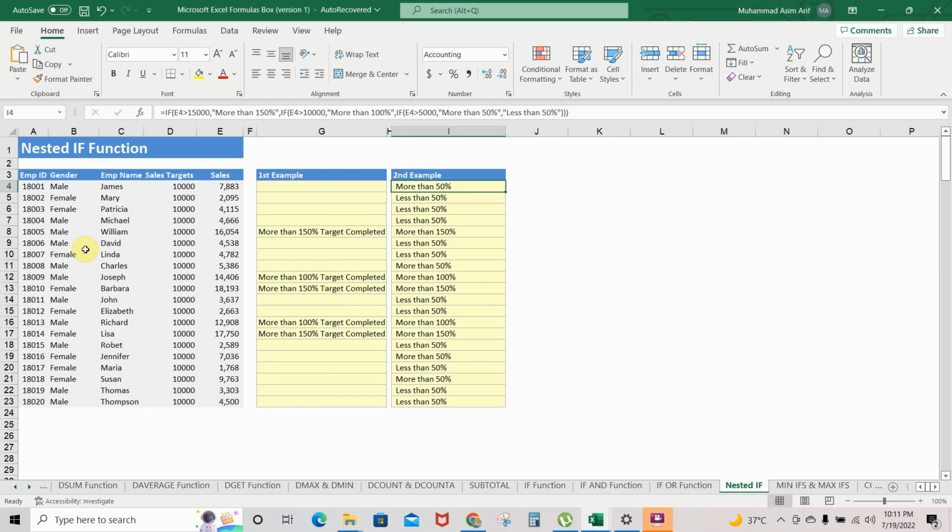In this video we are going to learn the nested IF function. As you know, in the IF function we have one logical argument which can be true or false. But in the nested IF function you can use an IF function within an IF function. How? We will learn in this video.